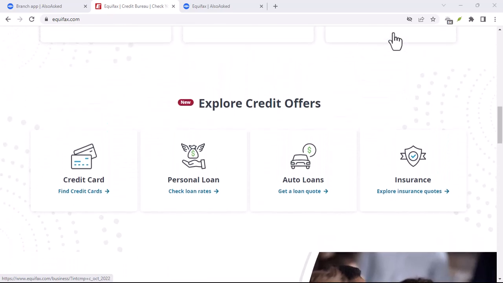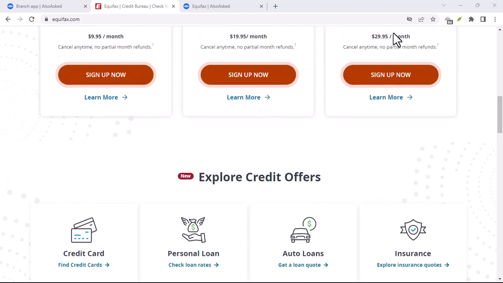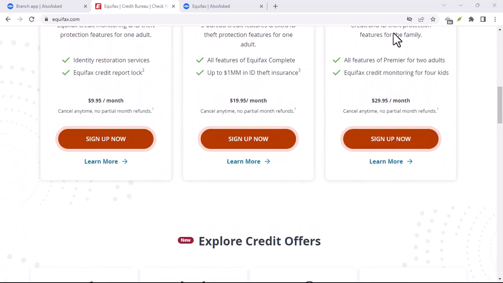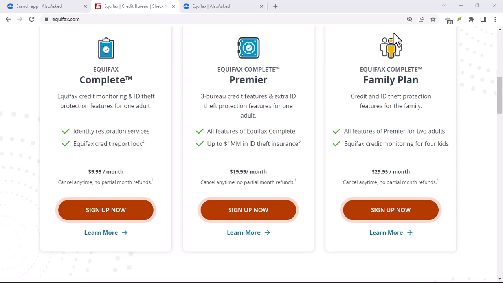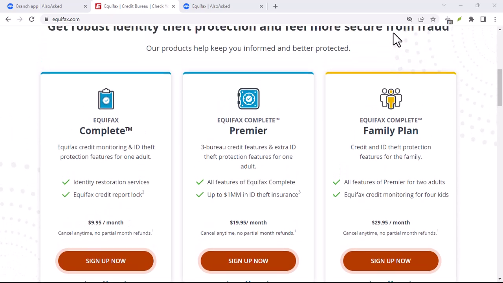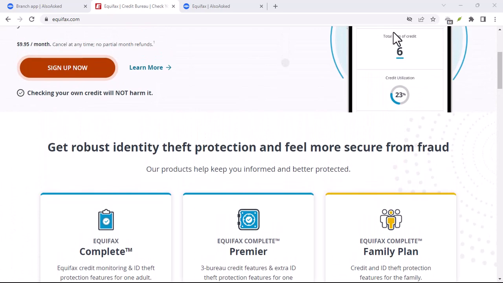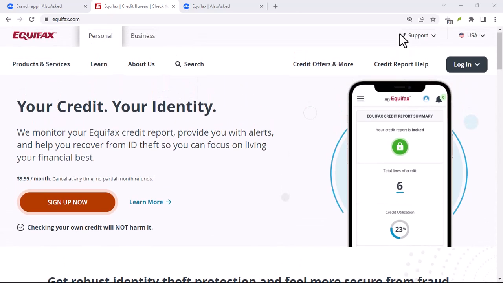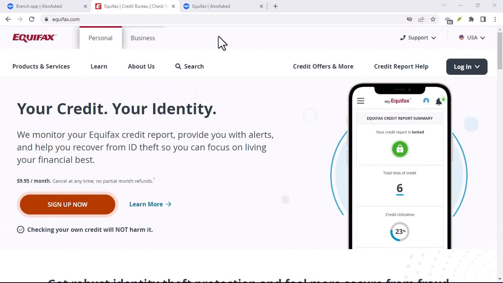Step 2. Create an account. To get started, visit annualcreditreport.com and click on the Get Your Free Report button. You'll be prompted to create an account. This is a simple process that requires you to provide basic information like your name, address, and social security number.